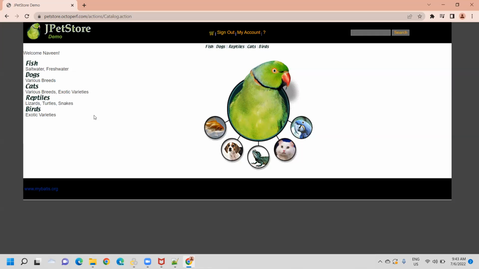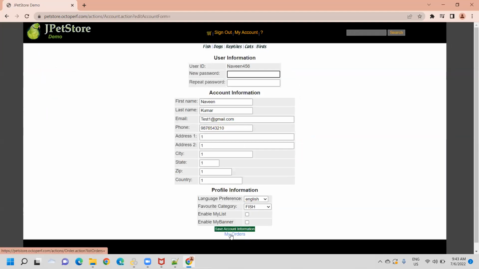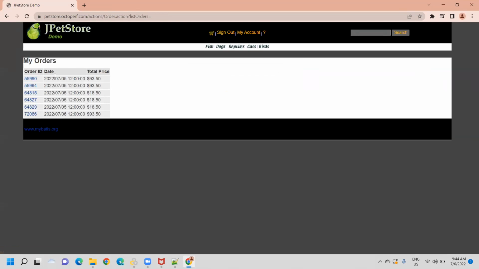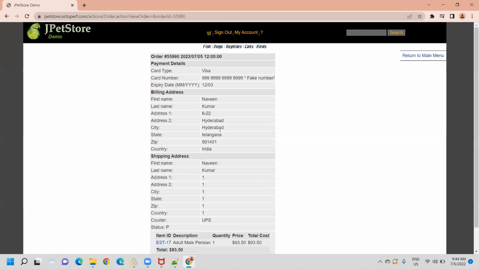What are we giving? Tell me, when I click on my orders, what would be the response? Orders page, sir. Put it in a very short way. Whenever we click on my orders, it gives us the number of orders. Right? So when I click on this order ID, what will it show? It will show you the invoice of the order. See, this is the response for that request.